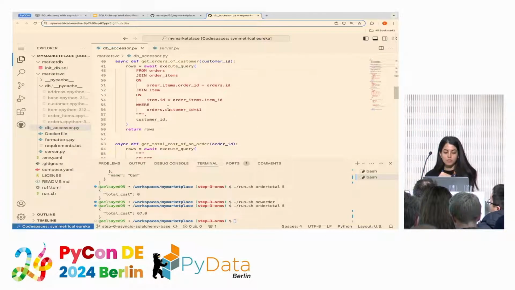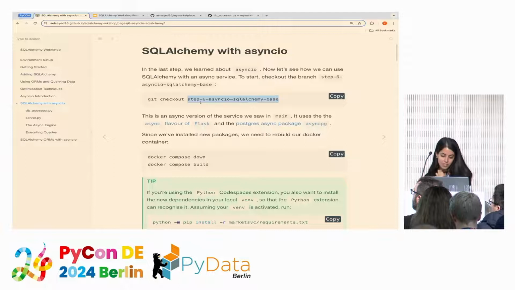So similar to what we've done before, we're going to incrementally change this to add SQL Alchemy, except because we are short on time, I'm just going to talk through it, but you can go home and read the details and do it yourself. We're also using, of course, the async flavor of Flask.